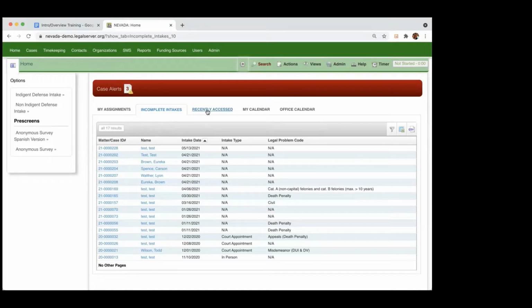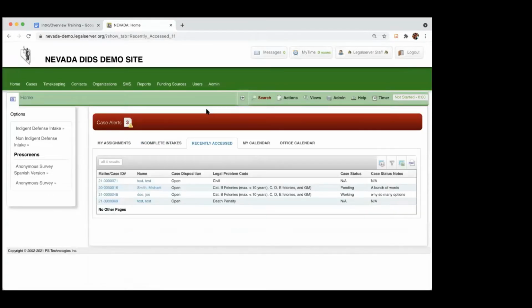We also have a tab for recently accessed, and that simply means that you have recently clicked into that case and looked at it. It's a case that you have access to, but you may or may not actually be assigned to it. If you have recently looked into that case record, you're going to be able to see it here in recently accessed, and be able to click into that full case profile.